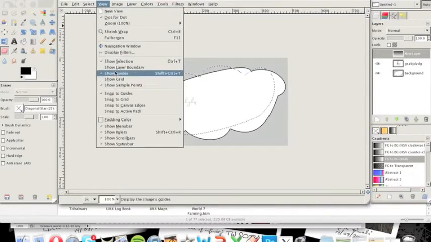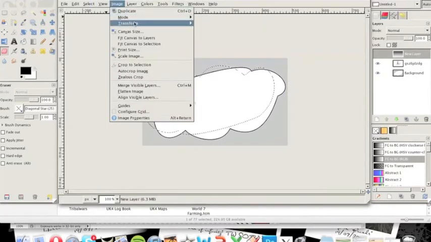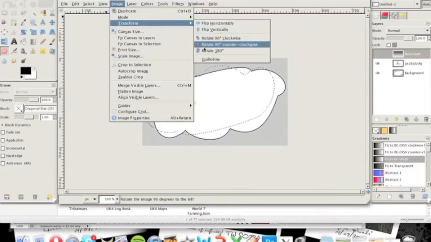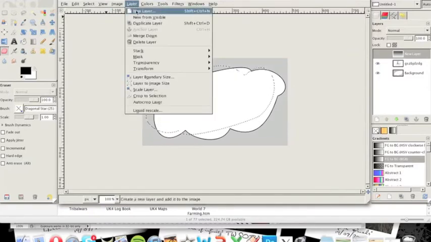Change your viewing. Show different stuff like a layer boundary. Then you've got image parts. So some of these tools that you've got here can also be found here. Here you can alter the canvas size if you need to. Scaling the image and other cropping features.